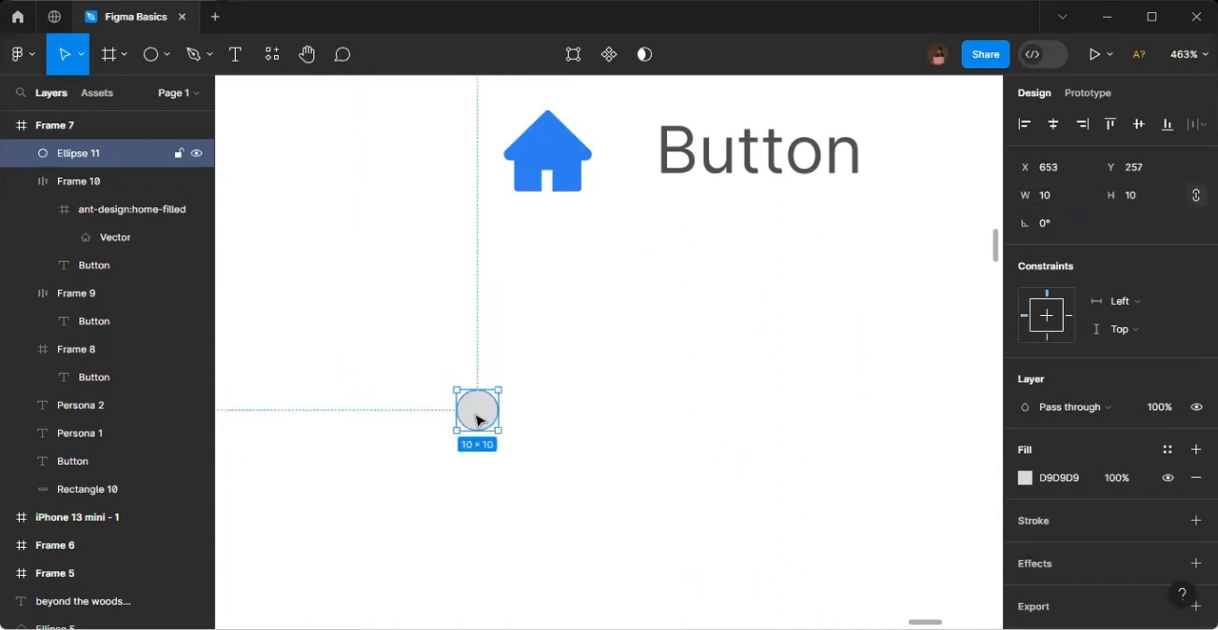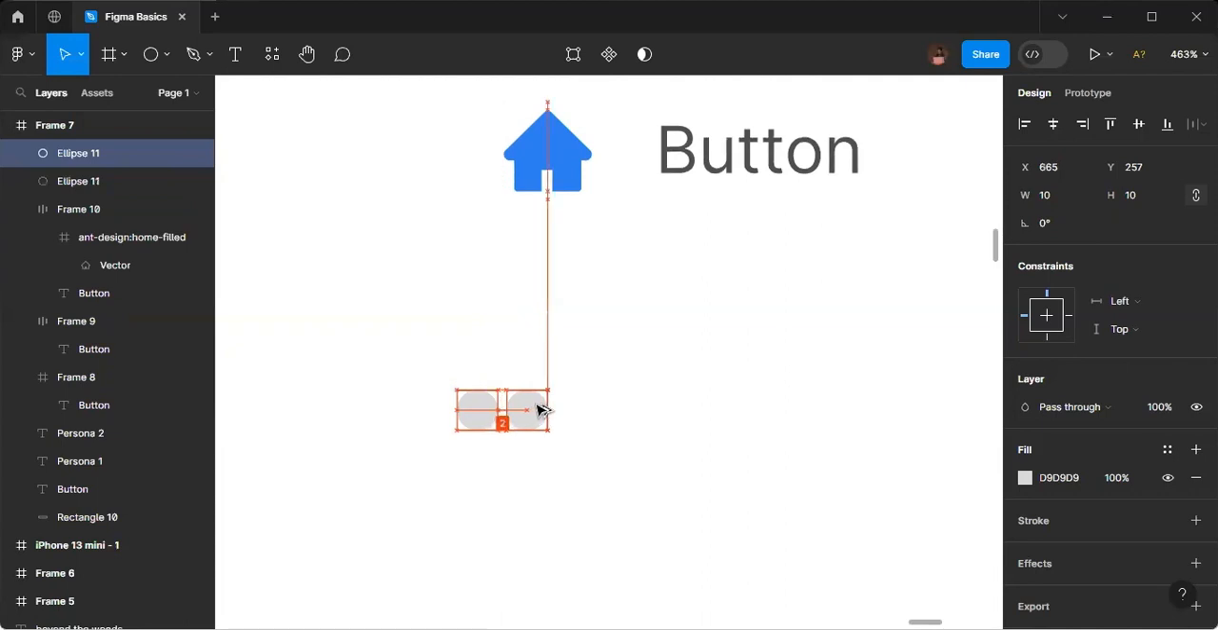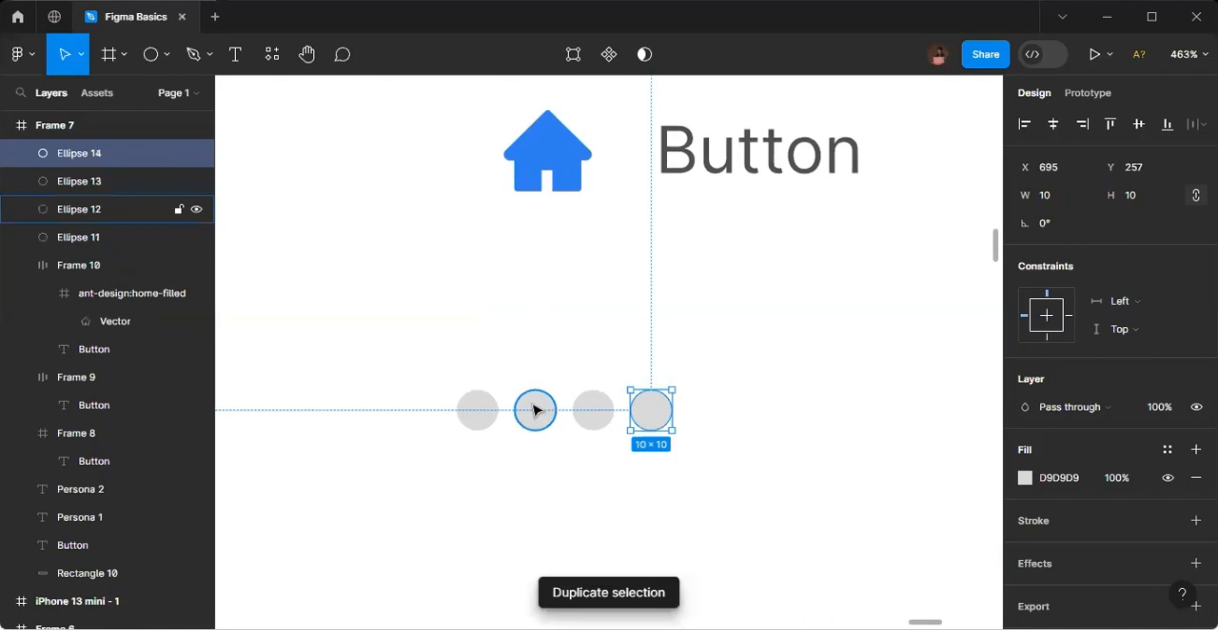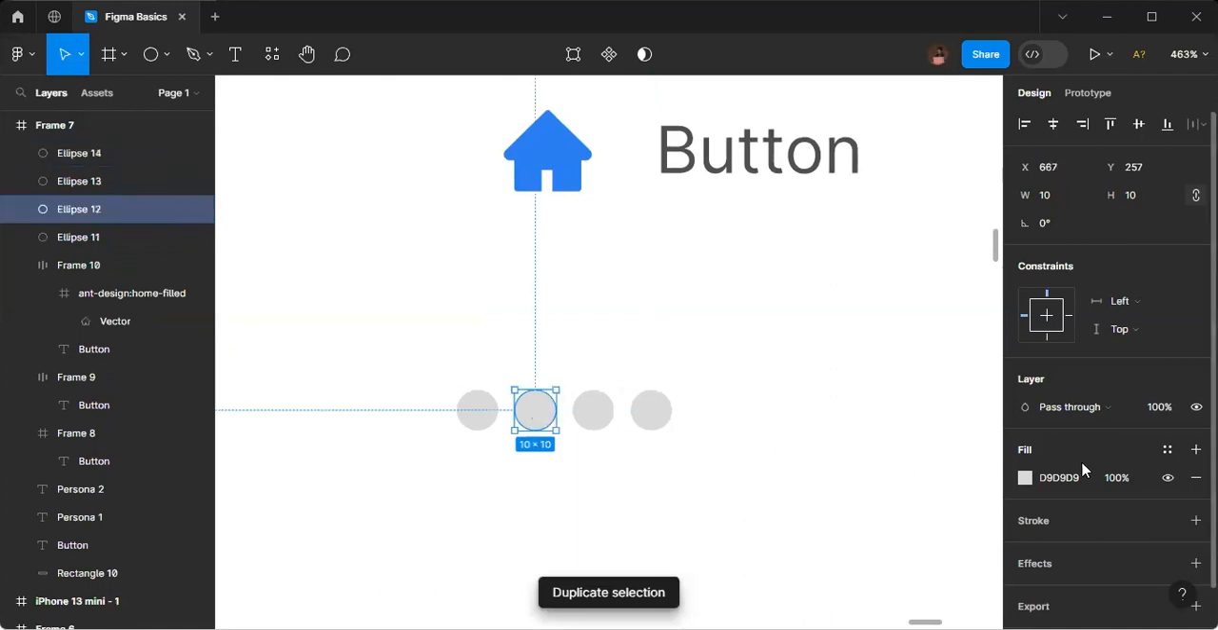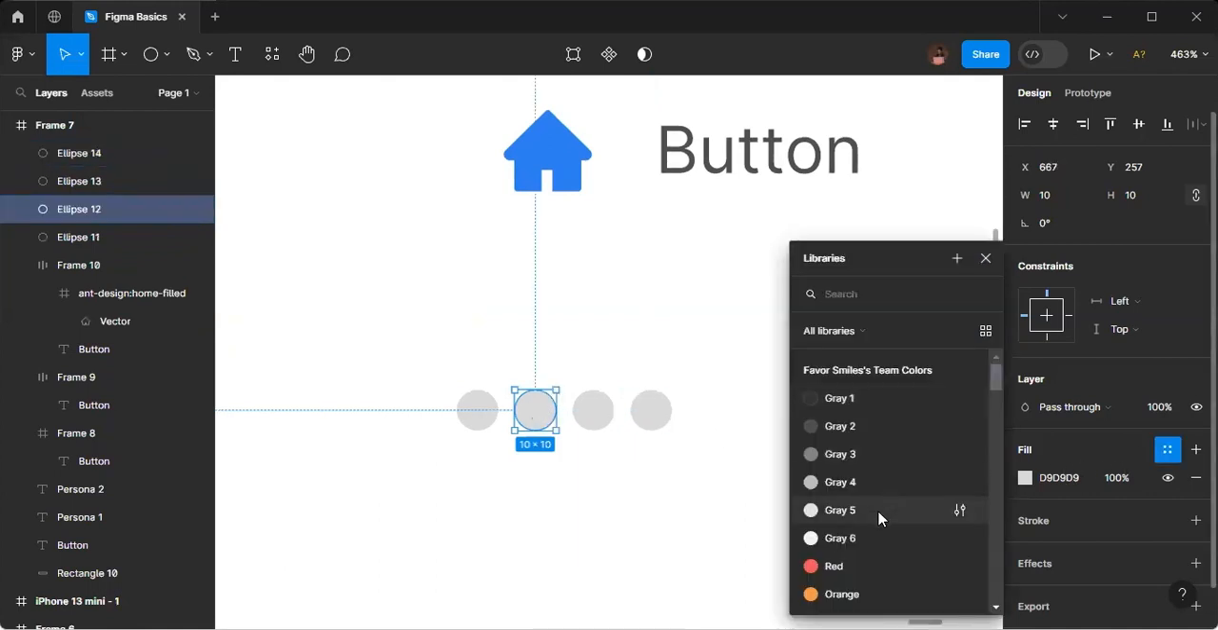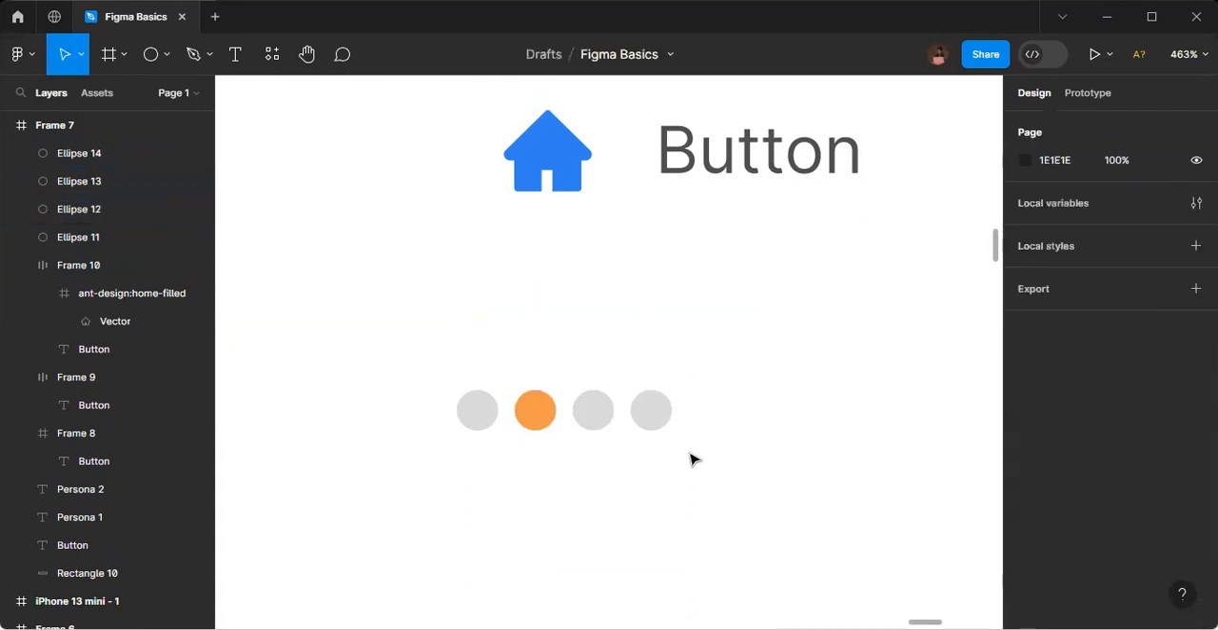So where we often see sliders, or where we come across sliders, are onboarding screens. So I'm going to select this, give them a difference of 4. And then maybe give this orange, for instance. So I'm sure most of you have come across this. Like I said, you often see them on onboarding screens.